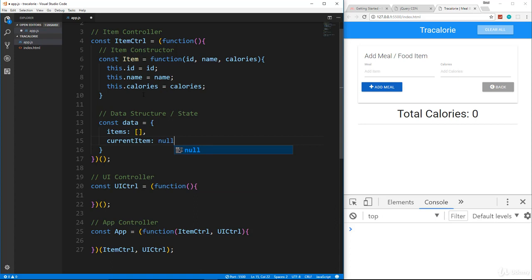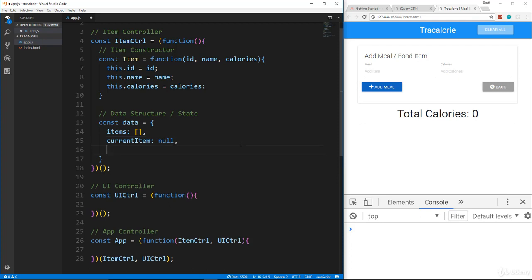Now, what I mean by current item is when we go to update, if I click the update icon, we're going to want that particular meal item to be the current item. And then that's going to get put up here in the form to be updated. All right, so that's what I mean by current item. And then we're also going to have total calories, which obviously is going to be right here. Okay, and that's going to be set to 0 by default. So that's our data structure for this application.